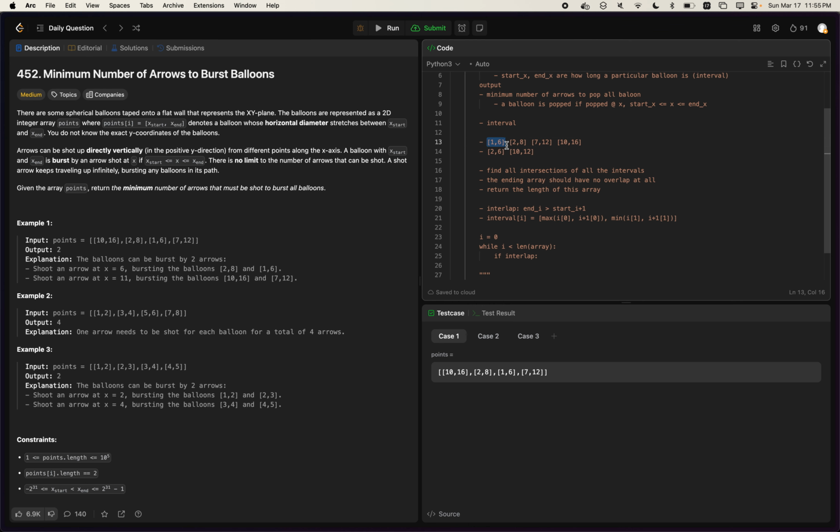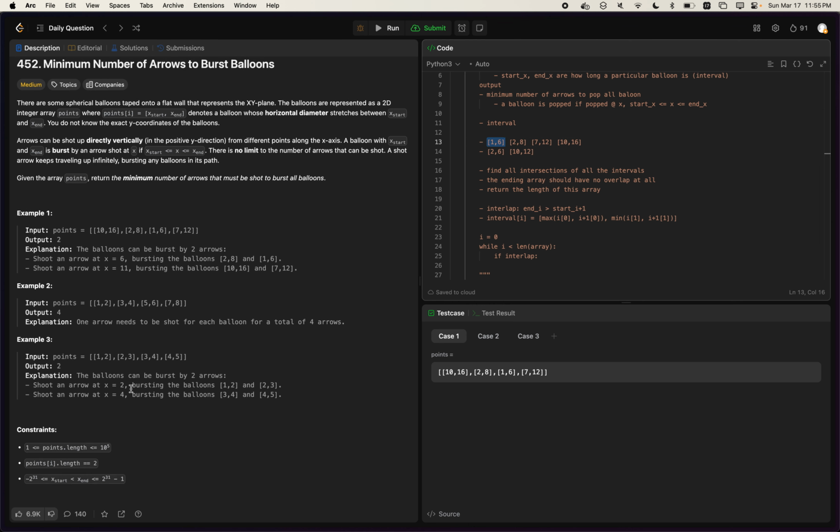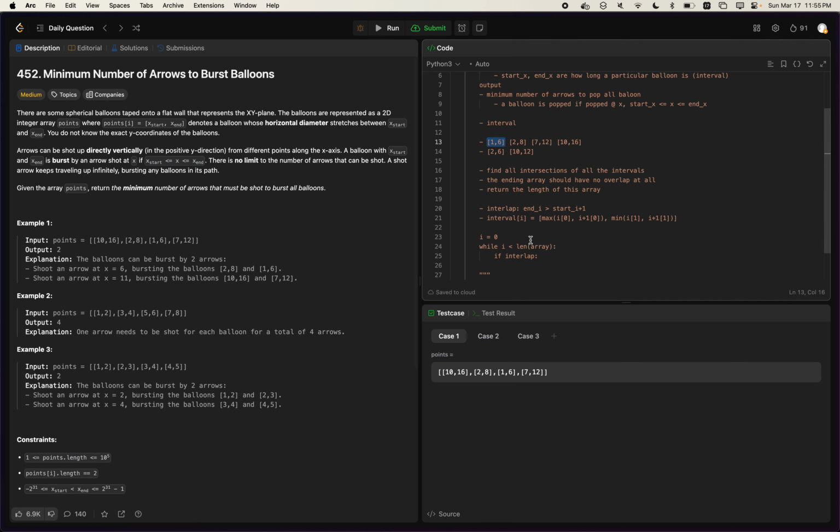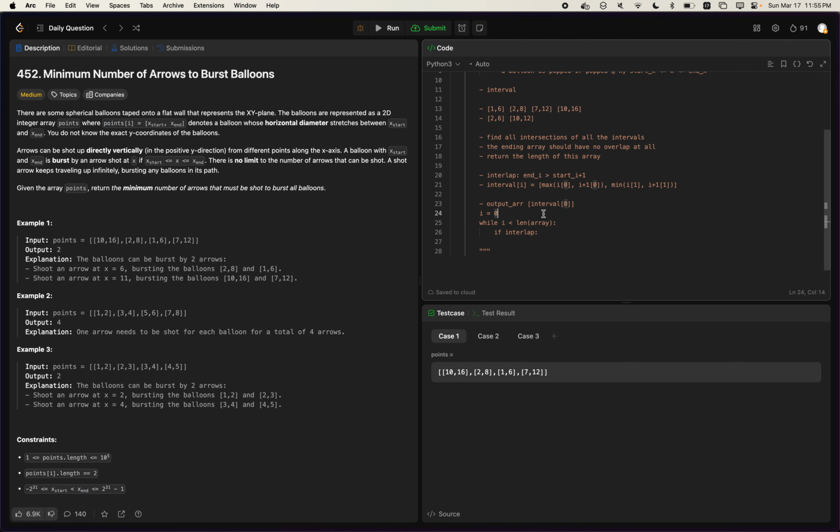Okay, so I think what we can do. Points on like this one, at least one. So we can have an output array, initializing it with intervals of 0. We have i equal to 1, so you get the interval at intervals at i.